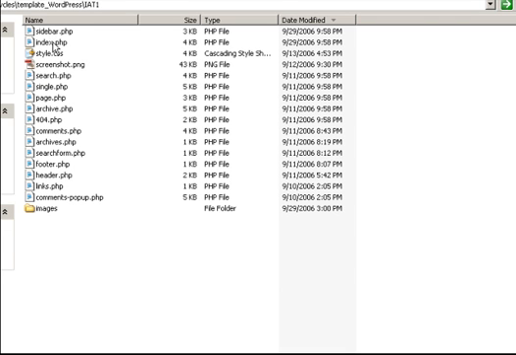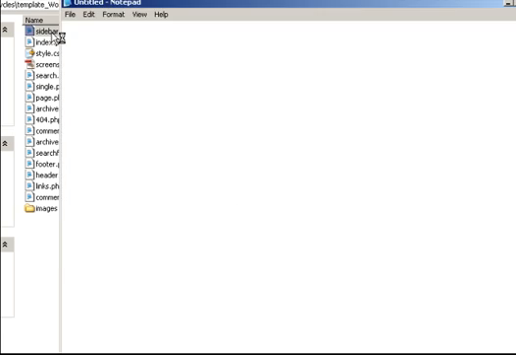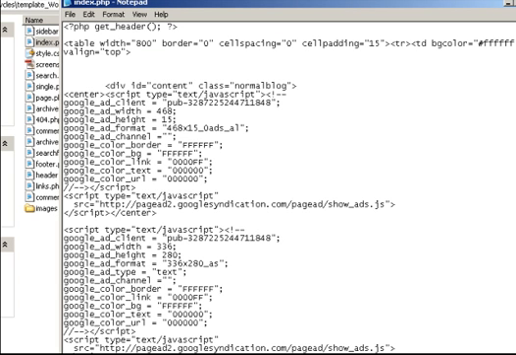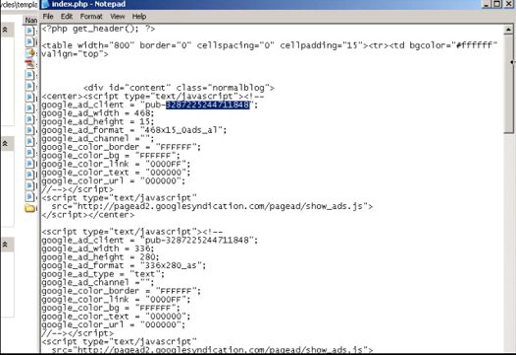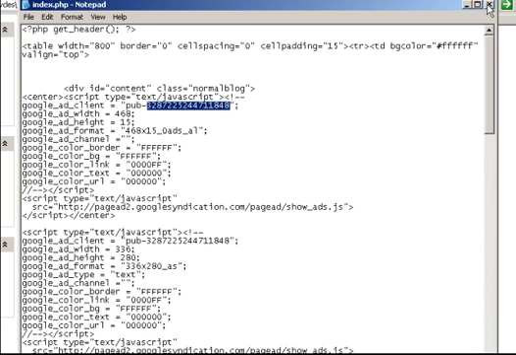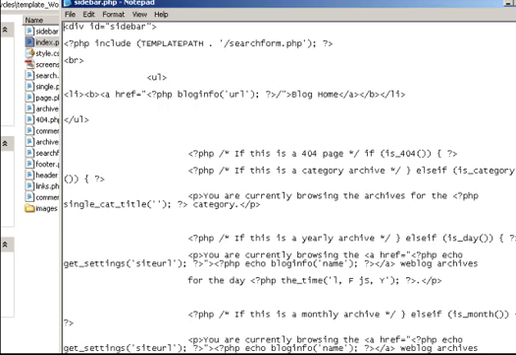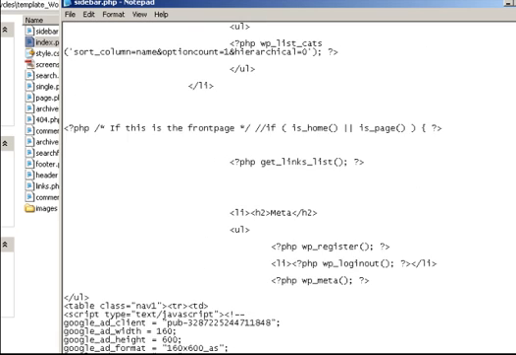So if we open up the sidebar and the index, you'll see I've already updated those with my AdSense ID. If you don't know how to do that, go back and watch the WordPress demo video in which I already did that step. Okay, so the index file, good to go. We've got the AdSense ID in there. And then the sidebar file, also we've got the AdSense ID in there.